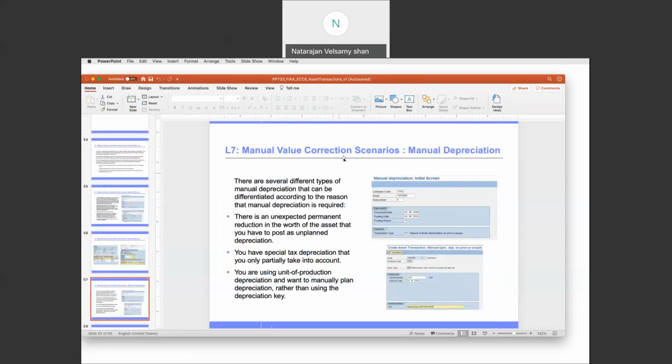Manual value correction scenario, manual depreciation. There are several different types of manual depreciation that can be differentiated according to the reason manual depreciation is required. There is an unexpected permanent reduction in the worth of the asset that you have to post as unplanned depreciation. You have special tax depreciation that you only partially take into account. You are using a unit of production depreciation and want to manually plan depreciation rather than using the depreciation key.